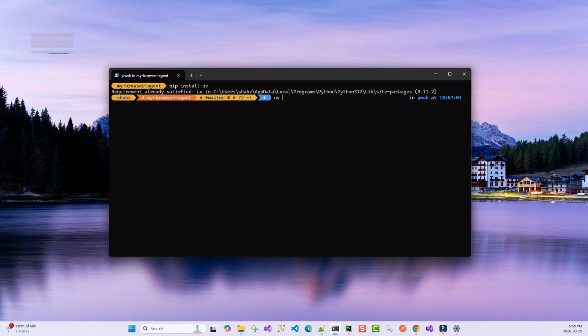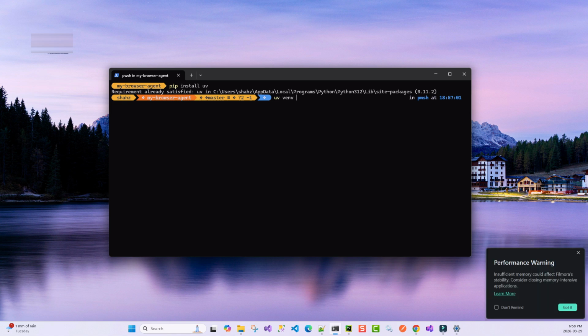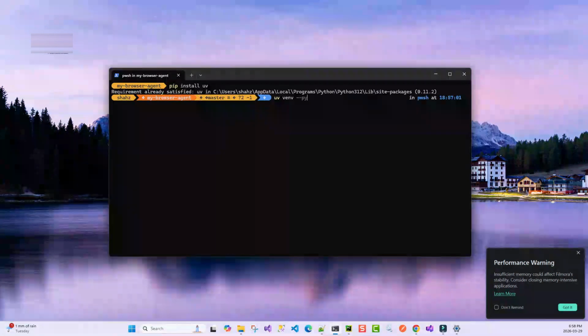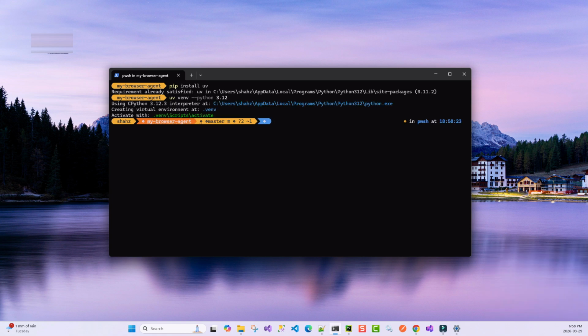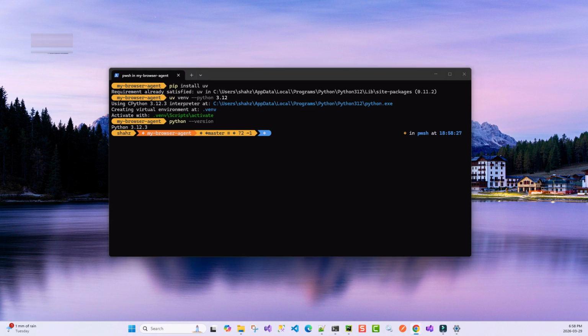I'm going to create a UV venv. I'm going to create my environment here. So I'm going to use Python 3.12, which I have installed. You can see that it's already satisfied. So I have Python version, let's see, I have 3.12.3. So you can see I already have this one.